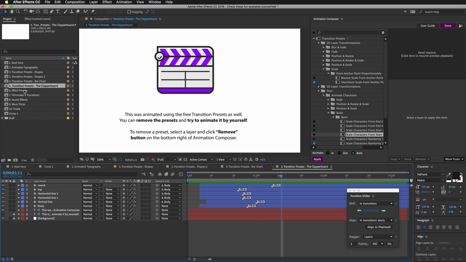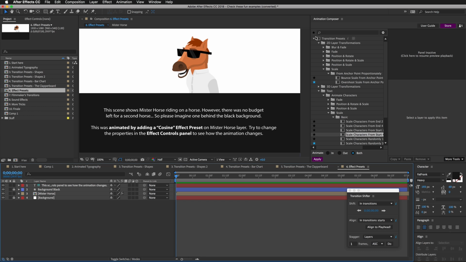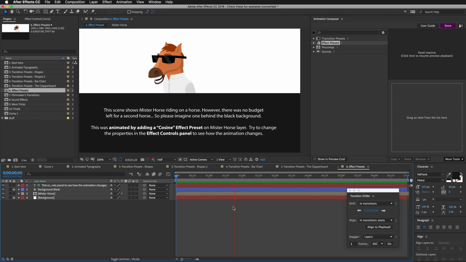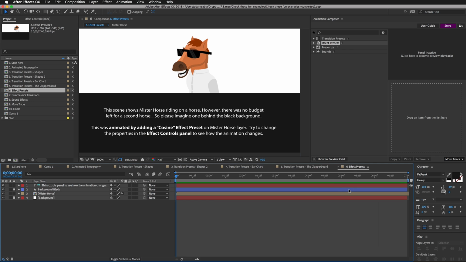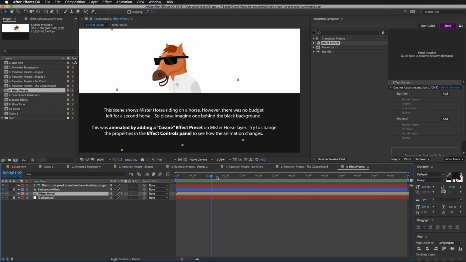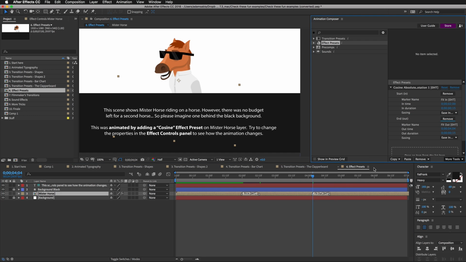Then there are effect presets. Effect presets are under this folder. Effects can help you to create continuous animations like these. You can adjust when you want the animation to start and end. Just select the layer, move the playhead, click add the in marker, move the playhead again, click to add the out marker, and there you go.